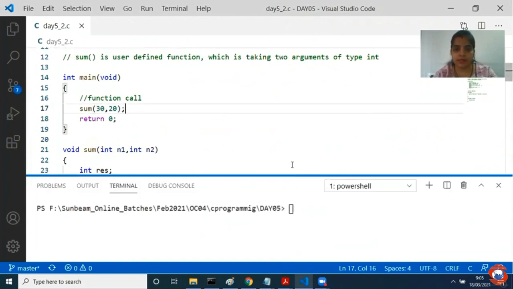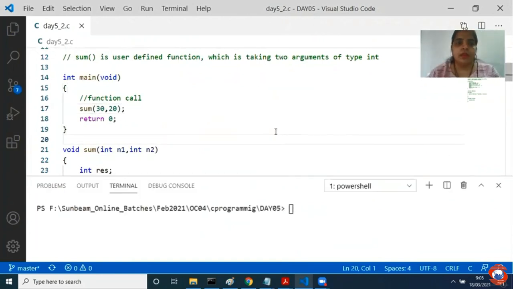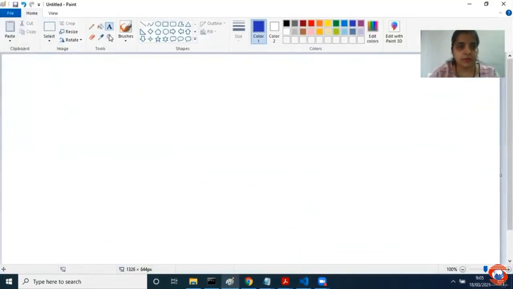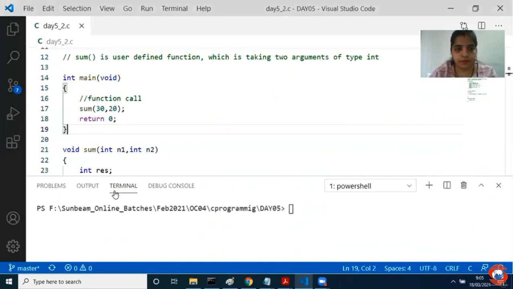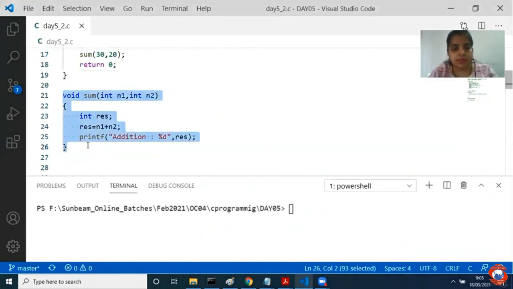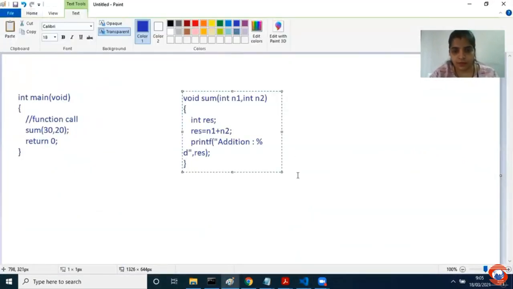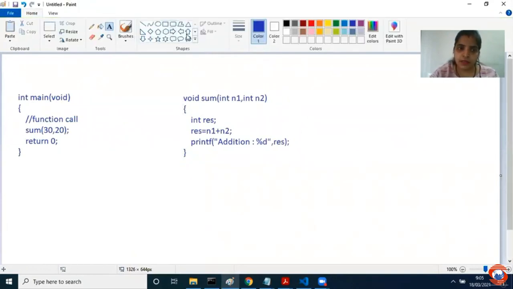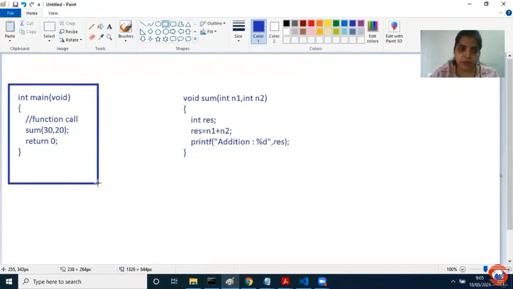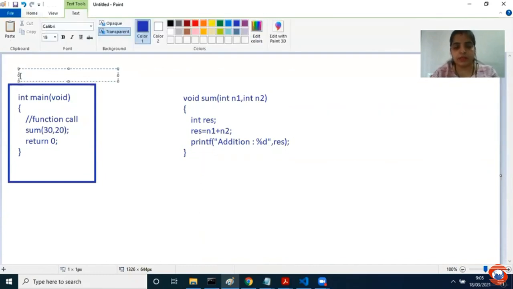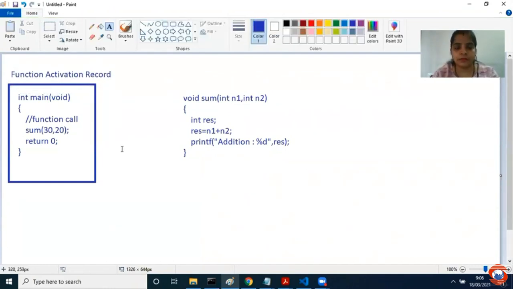Okay. Let us understand the flow now. This is my main function, right? I'll take it over here. This is my main function. This is my sum function. Over here, I'll define. Now, can I say I have this main function which will have a space in the stack? This is called the function activation record of main. Function activation record of main.